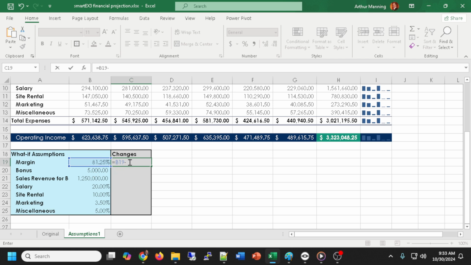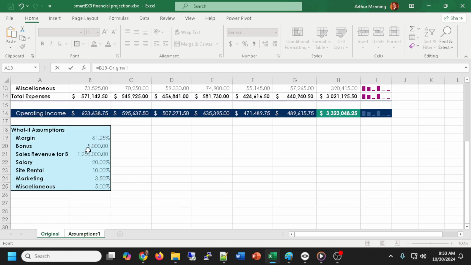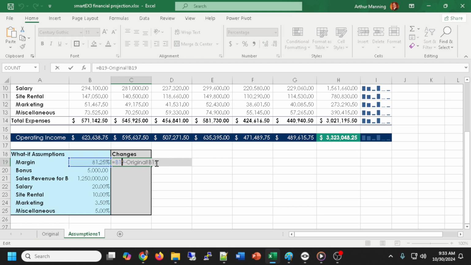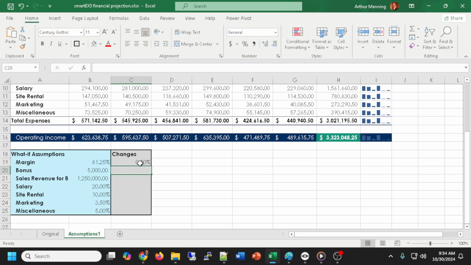Well, that's over on the other spreadsheet. This is where the point and click really comes in handy. I can simply click over on the original, click on that cell that has the margin, and hit enter, and notice it puts in the reference to that cell B19 on the original sheet by just naming the sheet, exclamation point, the cell number. So you can actually have formulas that cross multiple spreadsheets. Pretty cool stuff. And now we can fill handle that down.